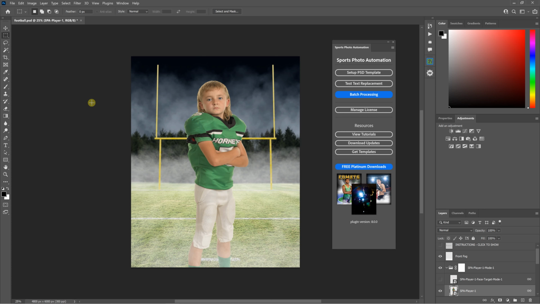In this video, I'm going to be showing you how to automate composite creation using sports photo automation. Since this is the first tutorial video in the sports photo automation tutorials, I'm going to be keeping this one very simple, and this is just going to be a single player composite, and the template does not have any text files, so we're not going to be using any CSV data in this tutorial.